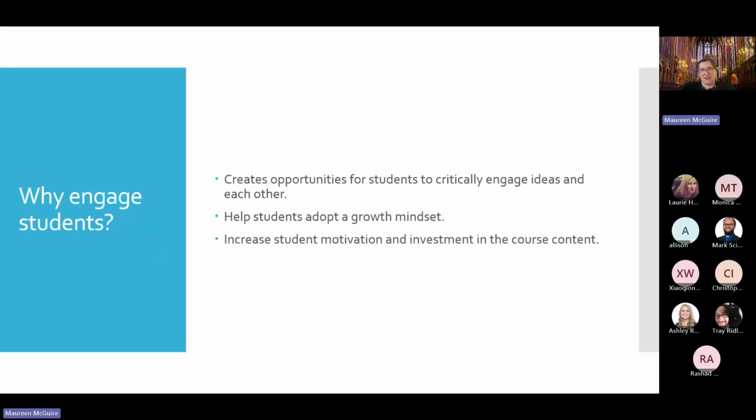So why engage students? And this might seem like a silly question, but perhaps it's not. It creates opportunities for students to critically engage with ideas and each other. So if they see that a student has shared a response in the poll that might mimic something that they are already thinking, that will give them a little bit more confidence to identify with each other, even though it's anonymous. They know that someone else in the room has this idea, or engage with the content, which of course is really important.